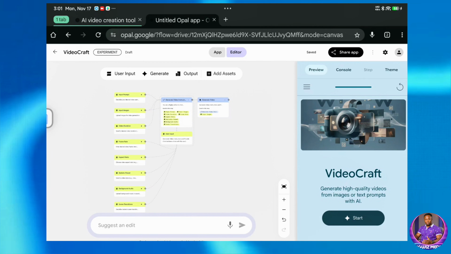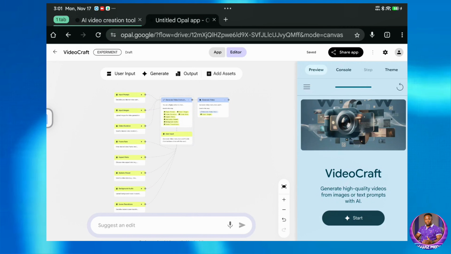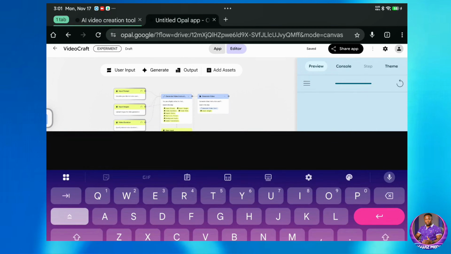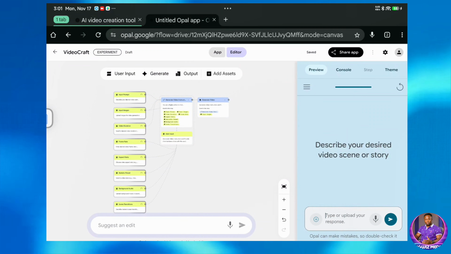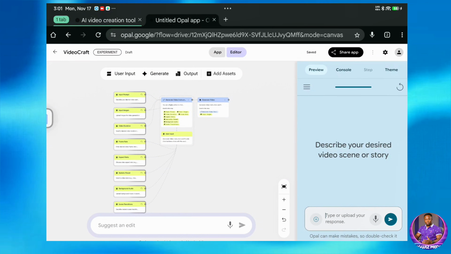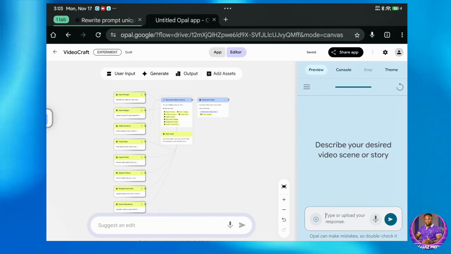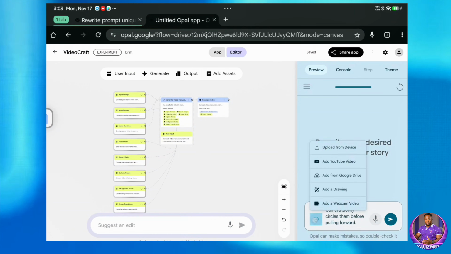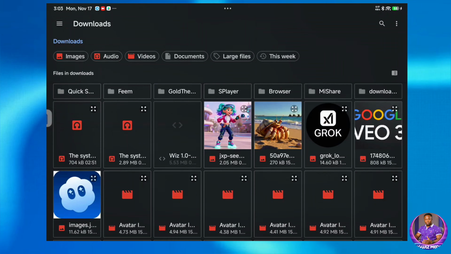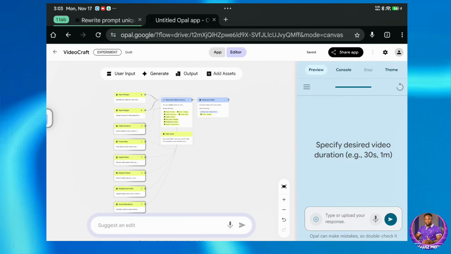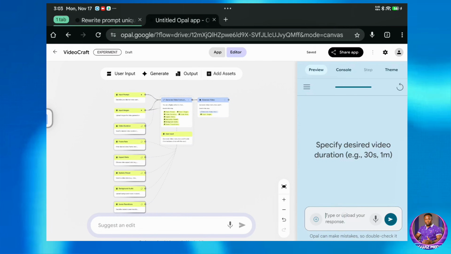Now I'm going to start creating with this app. I'll click on the Start button. First, I need to describe my scene. I have already created a scene description, so I'll copy this 3D scene prompt and paste it into the description box. You can also upload an image if you like. They are asking for the duration, so I'll type 10 seconds.